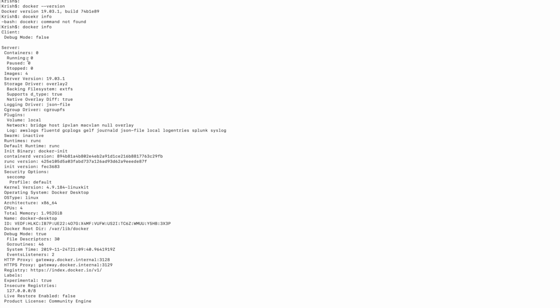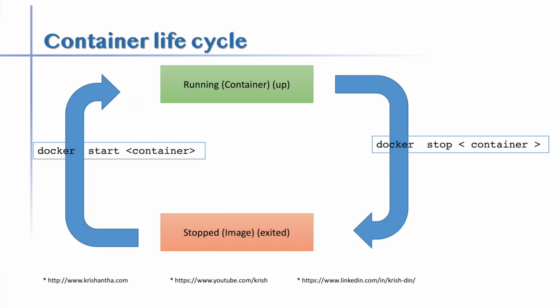For example, how many containers are running, how many are paused, and how many are stopped, and how many images. Let me explain the difference between images and containers. It also has a bunch of information, like the IP address and everything you need about your Docker installation. I need to explain something before we go anywhere: the relationship between an image and a container. In docker info, you will see one section about images and another section about containers.